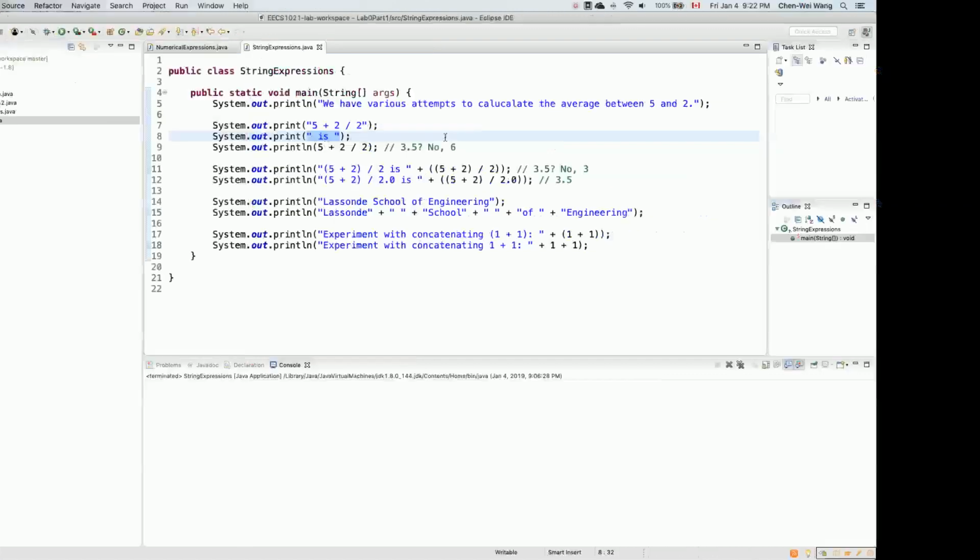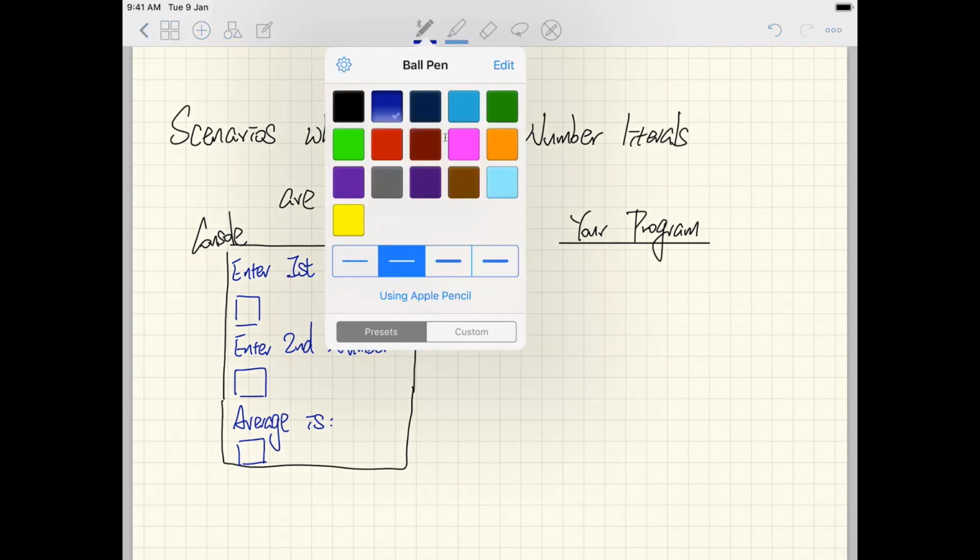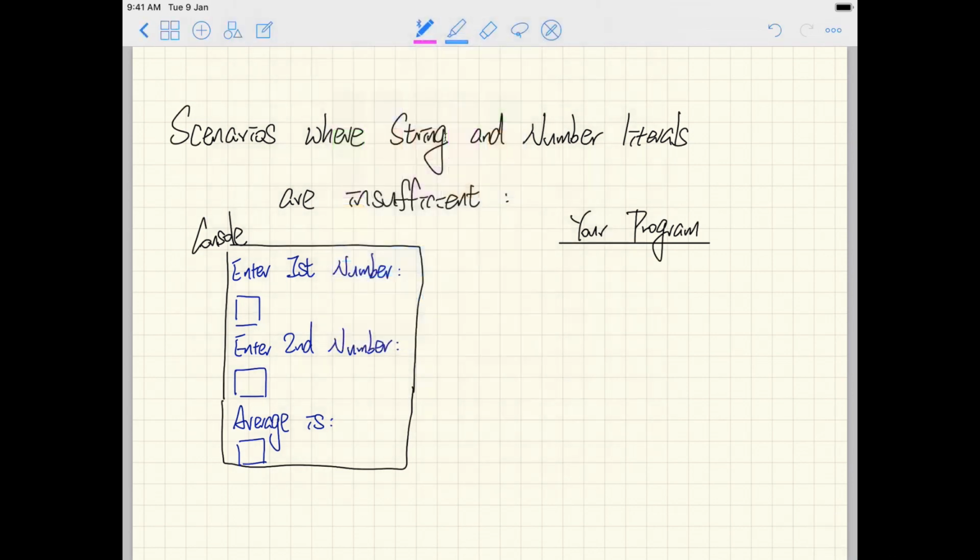Let's go back to your iPad over here. Let me try to illustrate. We want to illustrate scenarios where simply using literals, either a string, for example "a", or a number, like 5 or 2.6, is simply insufficient. If you only have these constructs as we have illustrated so far, it's insufficient. Let me give you one example.